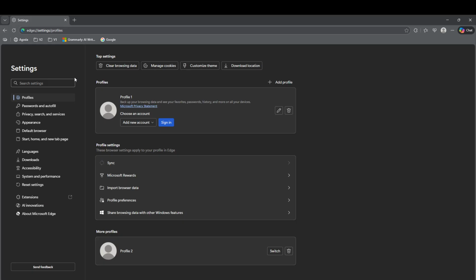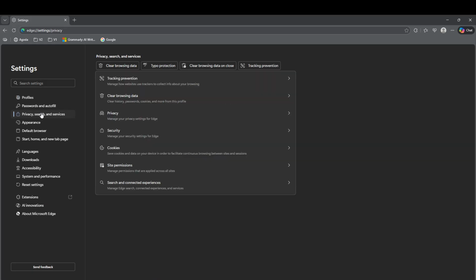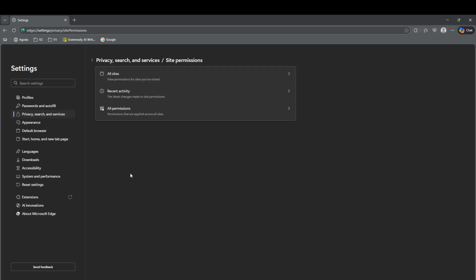On the left-hand sidebar, select Privacy, Search, and Services. This section groups together controls related to your data and how sites interact with your browser. From there, find and click Site Permissions. Site Permissions is where Edge lets you decide what websites are allowed to do, such as showing pop-ups, using your location, or running scripts. Next, click All Permissions.